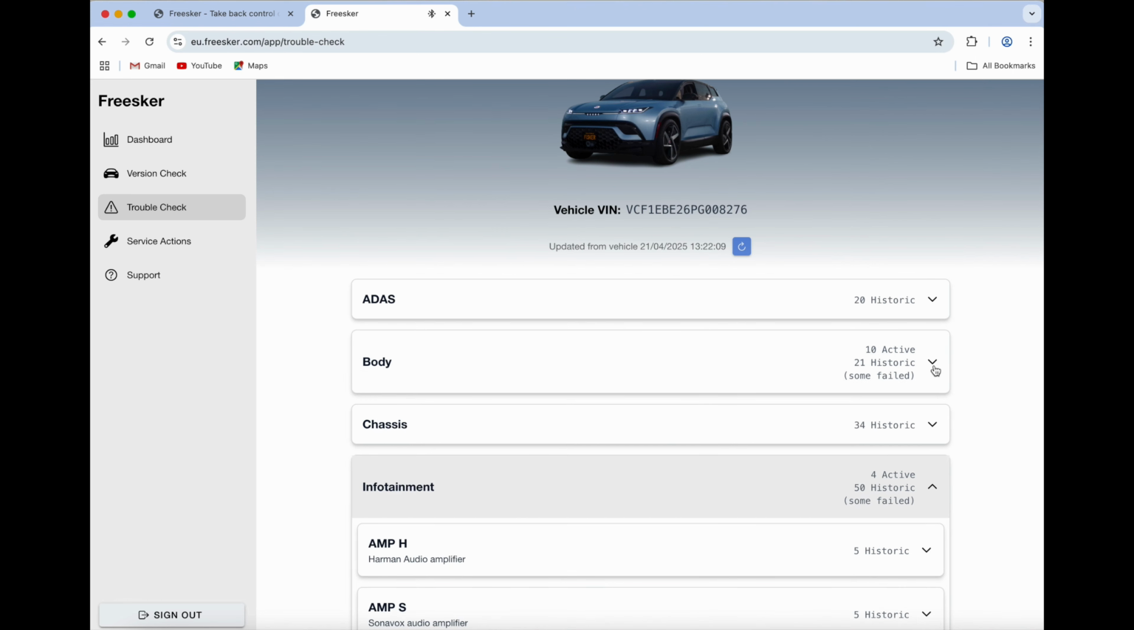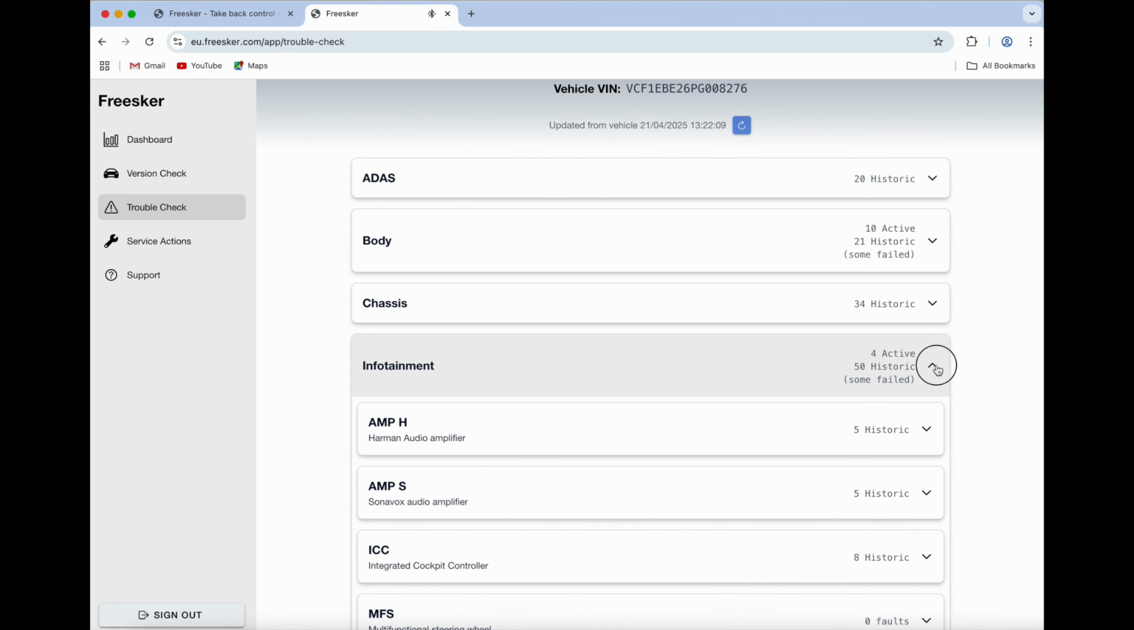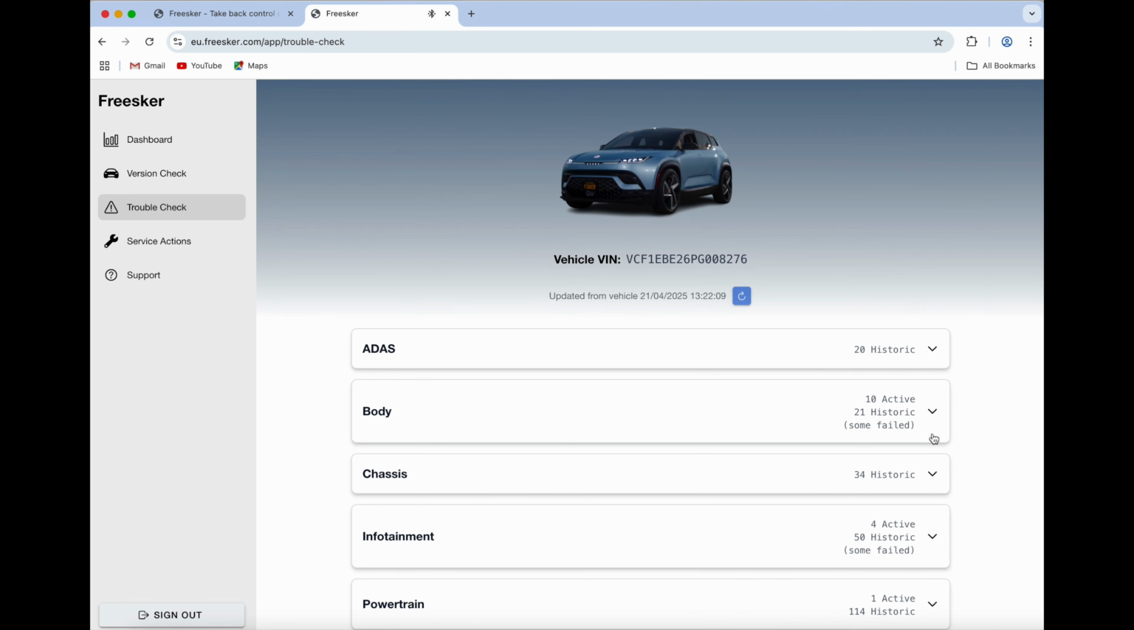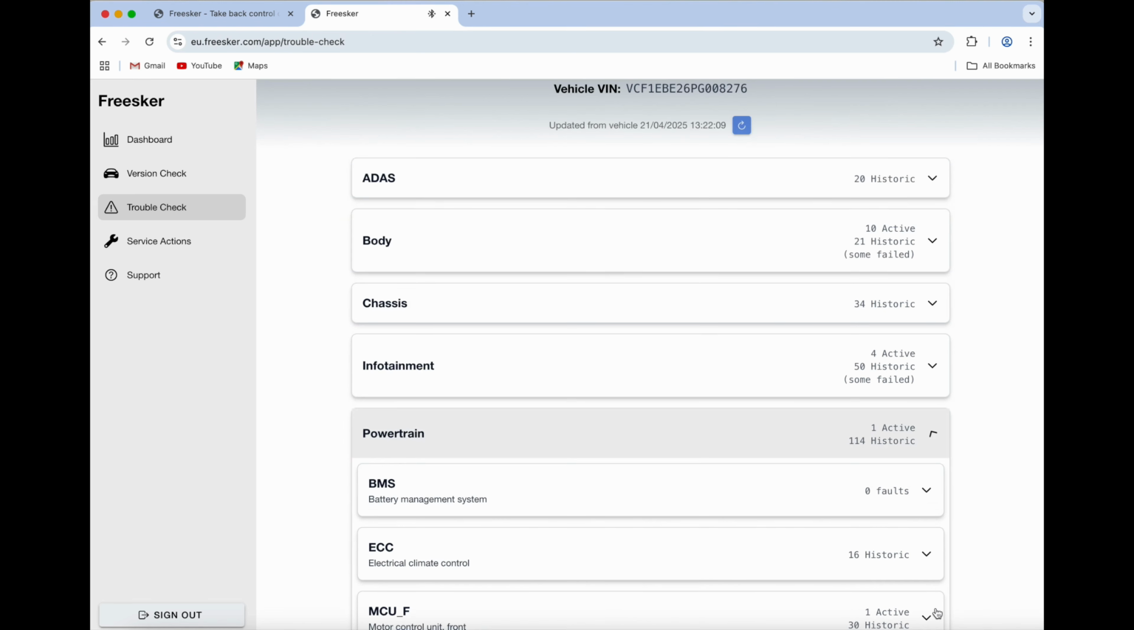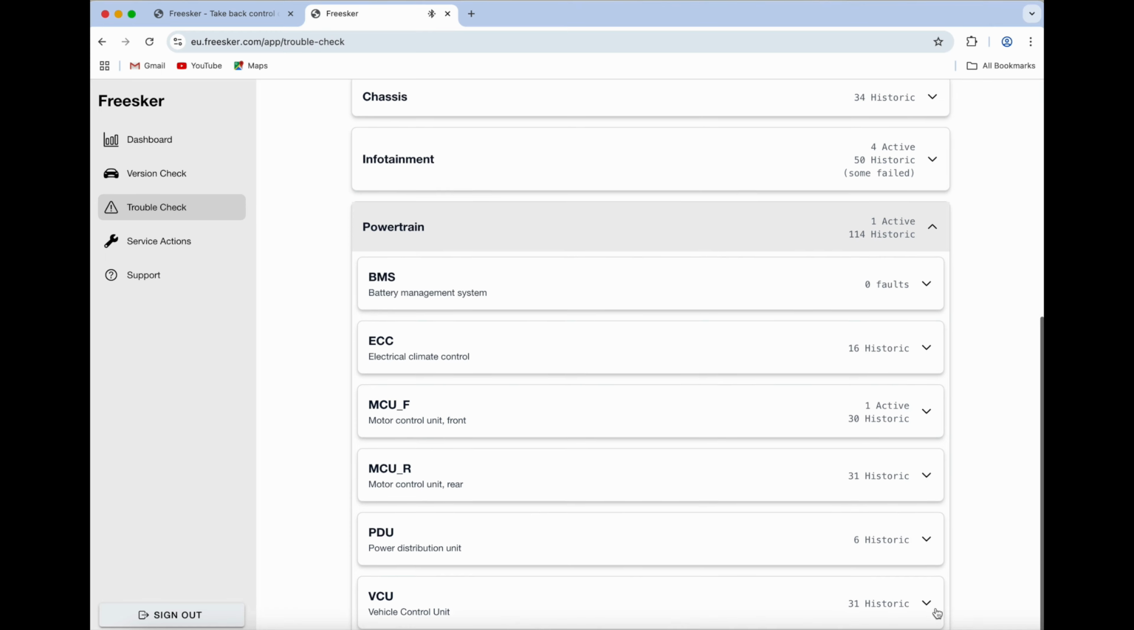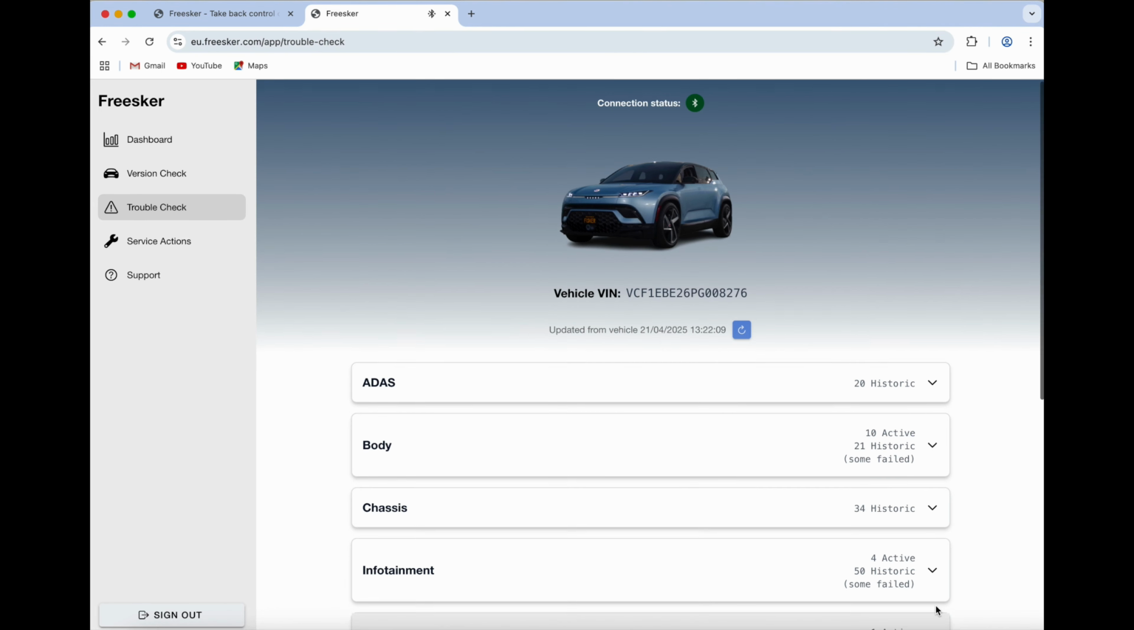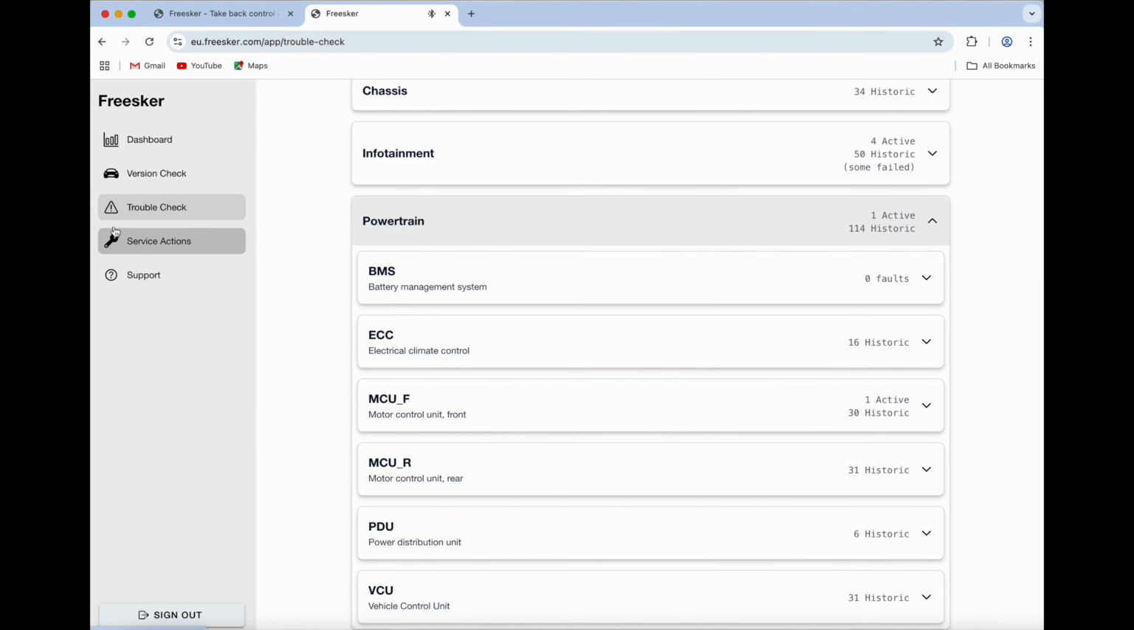Body, infotainment, powertrain. Just check I went through the whole list. So the last one on that was VCU. Yes, it was. So we got all the trouble codes. Not brilliant, but not too bad either.